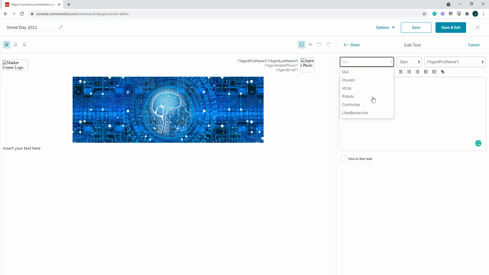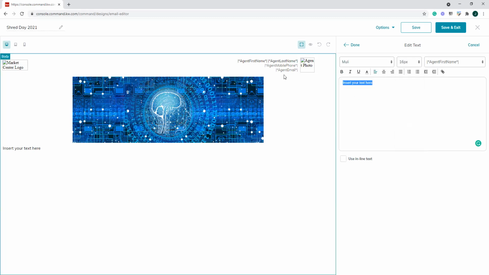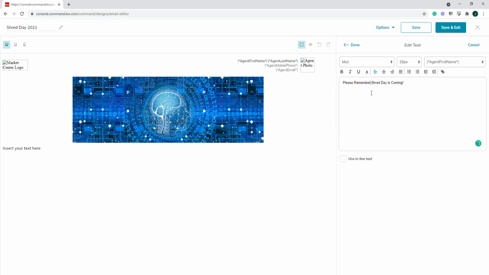We have the ability to select from some default font types. We can adjust our font size. So let's say I want this to say, please remember shred day is coming. Oh, and I misspelled remember. Thank you, Grammarly. Always making me look smarter than I am, right? We can highlight it. We can bold it. We can put some underlines under it. Bold and underline is a huge thing. It draws your attention to it, right?